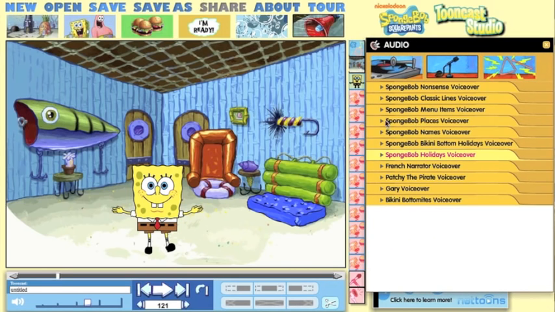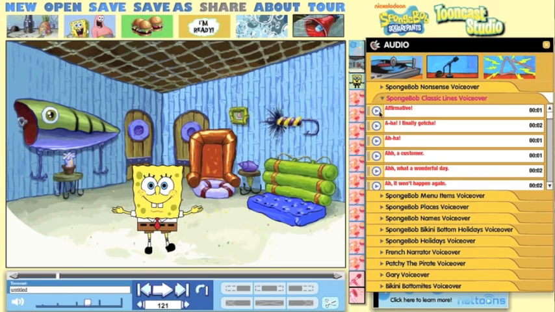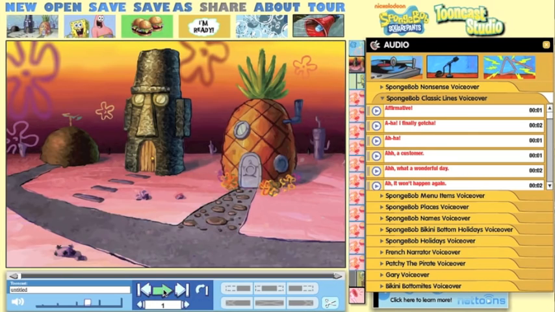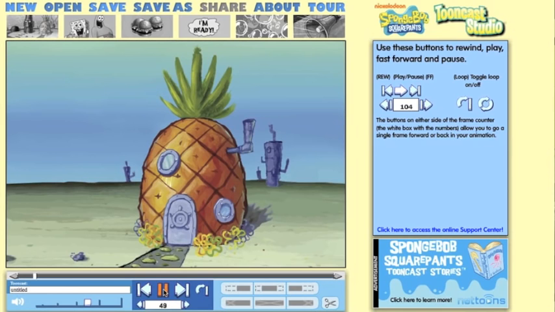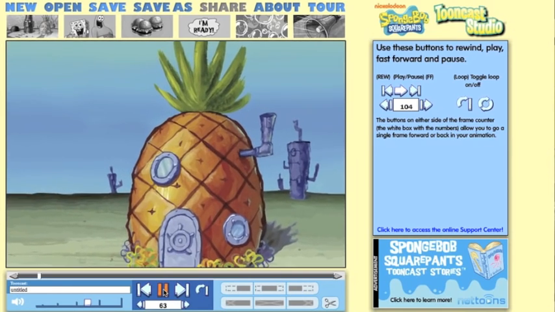Now, in the same audio tab as I was before, instead of selecting a background music soundtrack, I'm selecting an audio track, and I'm placing it right there at frame 121. I'm hitting rewind and play, and go ahead and see how we've added the soundtrack and the music and the voice dialogue at the right locations into our animation.